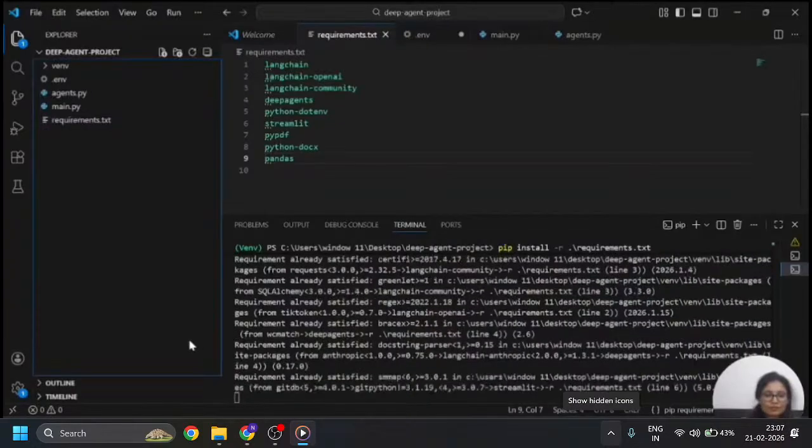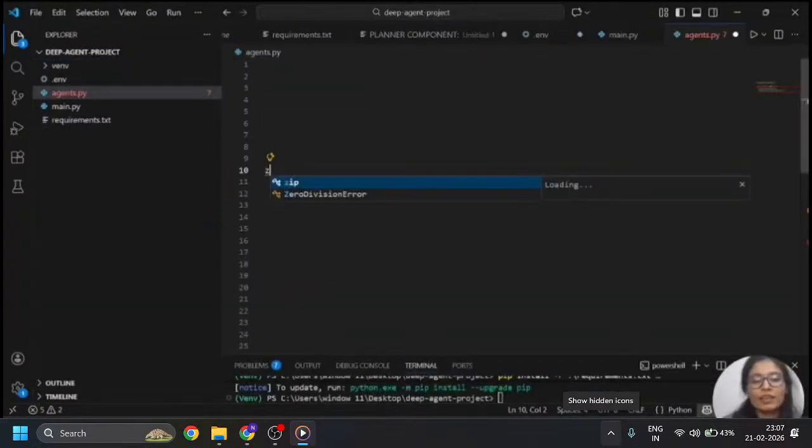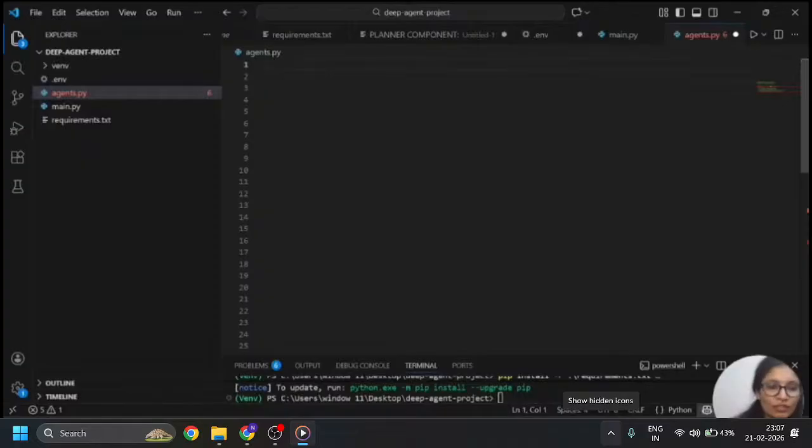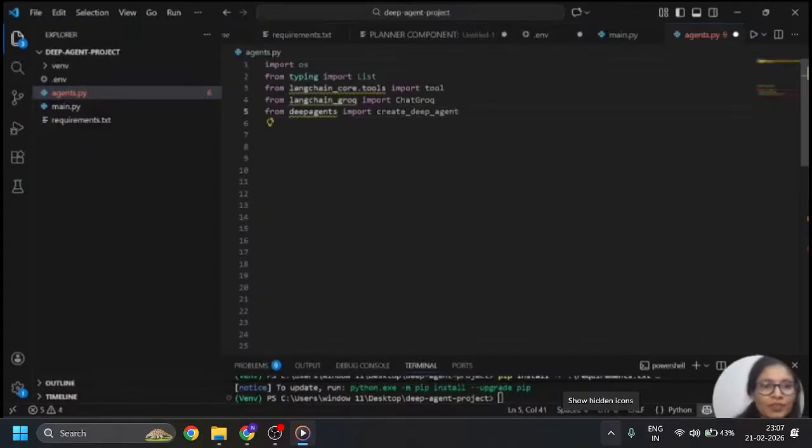I'm typing, I'm going to import a library. Okay, so I'm going to use list, so it is used for list. After this, the planner component. Here I already have this one, planner component. I need to copy it from here and paste it here.